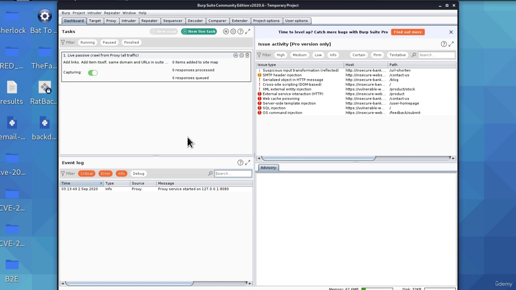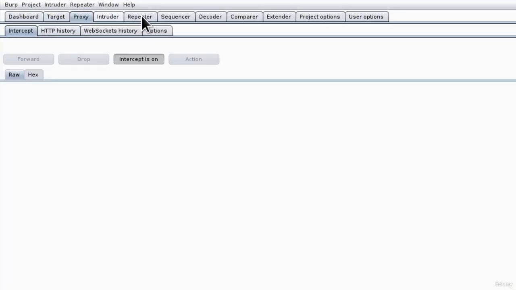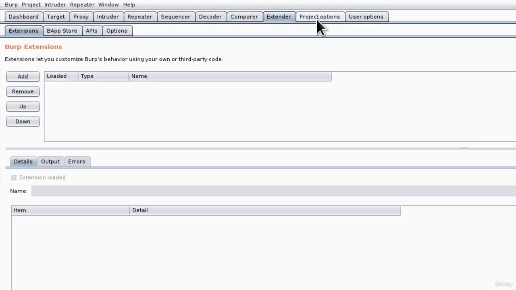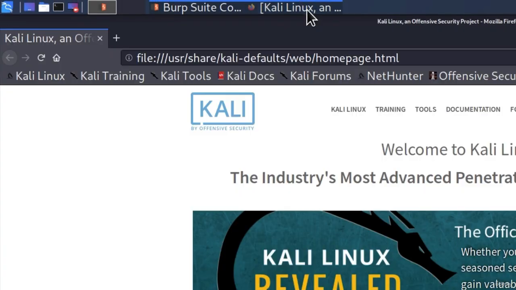And we can see a lot of things are happening on our screen. If I enlarge it, you will see that we get a bunch of different options with this Burp Suite tool. But let's not think about them at the moment. For now, let us just think about how we can configure our Burp Suite to be used by Firefox as a proxy.